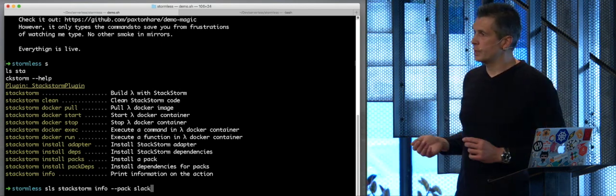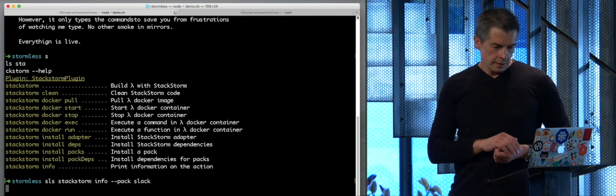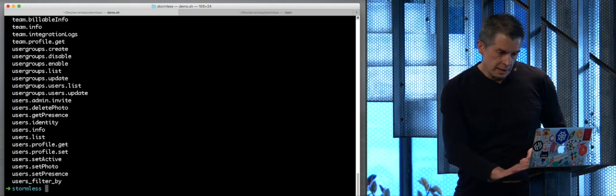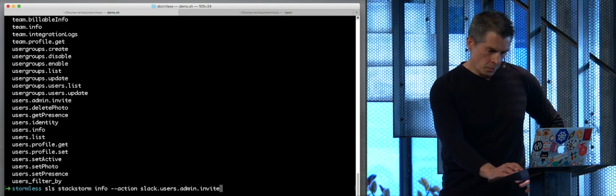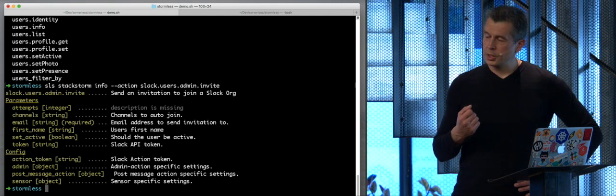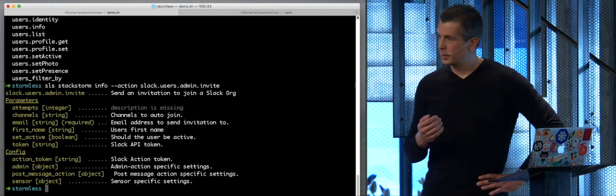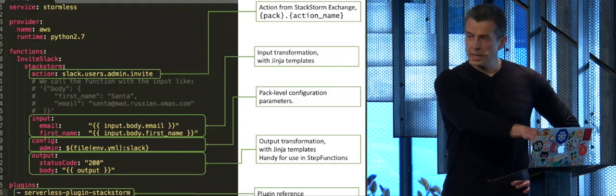Let's explore. One of the things it can do is to explore what we have. Like, what do we have on Slack? Slack has quite a few actions. Here is the interesting one, the one which we need: user admin invite. Let's see what this action is doing. The plugin gets the action metadata and shows us what the input parameters and output parameters are, so that if we need to, we can actually put them in here.